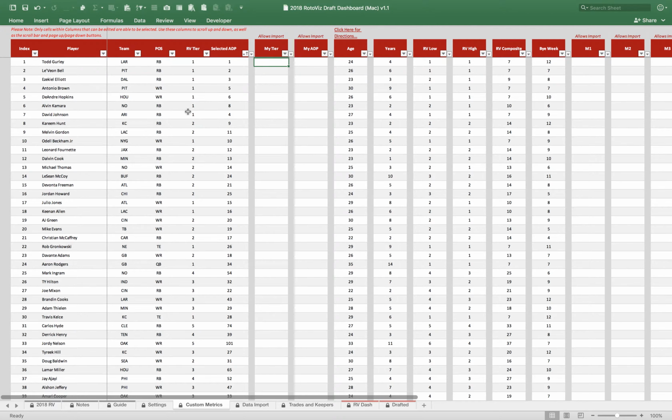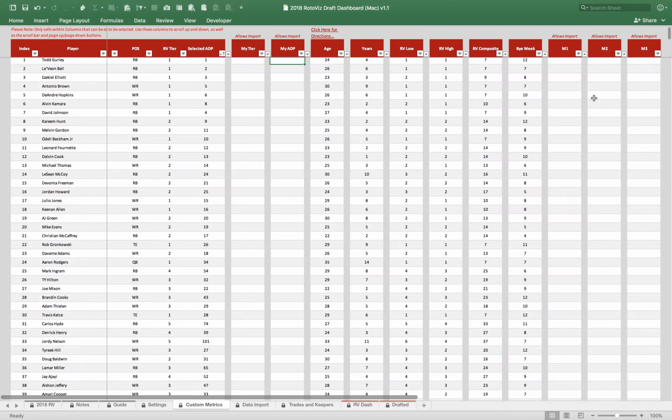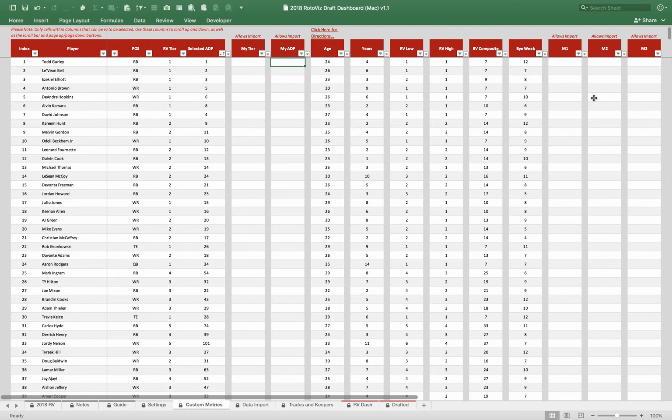Now, you can only click into columns that allow you to edit the fields within that column. So the ones that you can edit are my tier, my ADP, M1, M2, and M3. That gives you 3 columns that you can put whatever you want in, and you have a column that will allow you to include your own tiers and your own ADP.